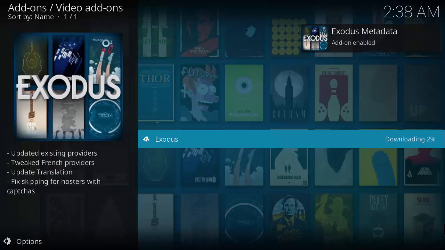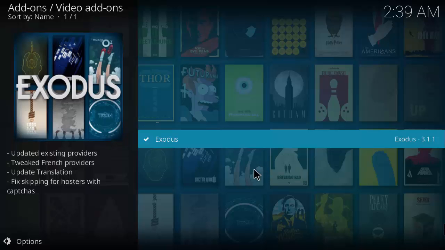Okay, so that's basically the simple process on how to install the Exodus add-on. With this Exodus add-on, you'll be able to play the most popular TV series and movies available on the internet. So from there, I think it's already installed.